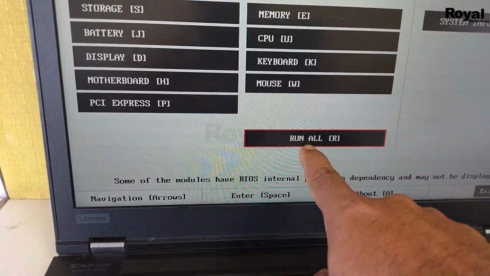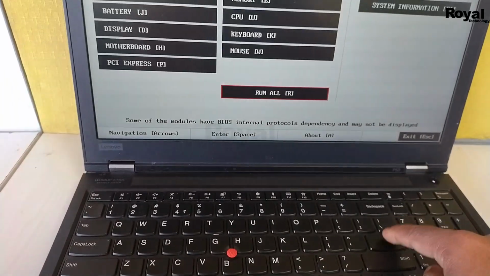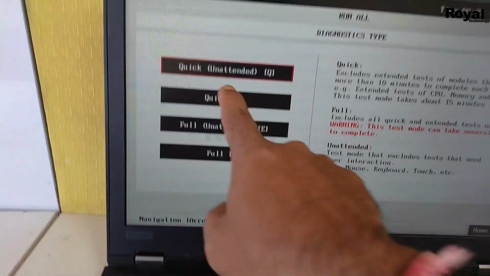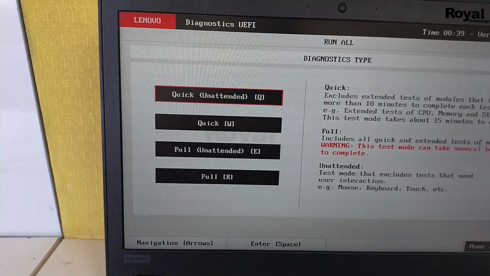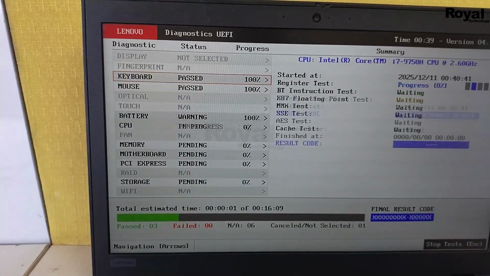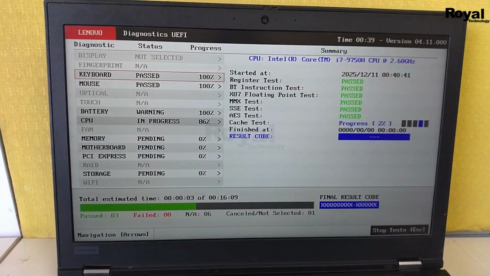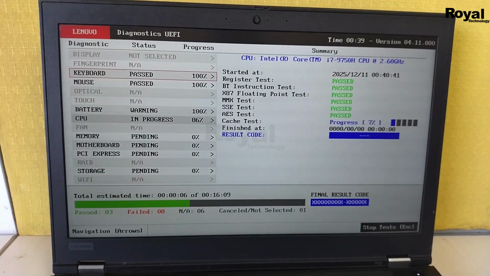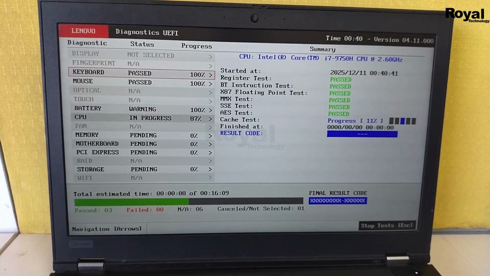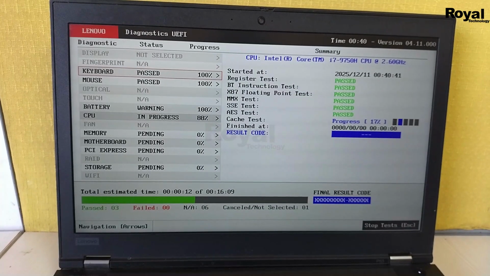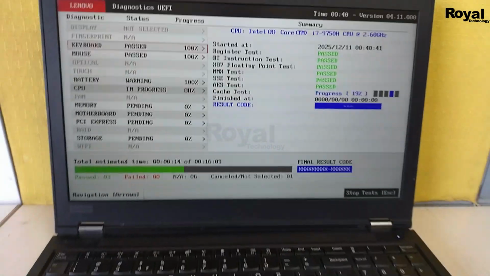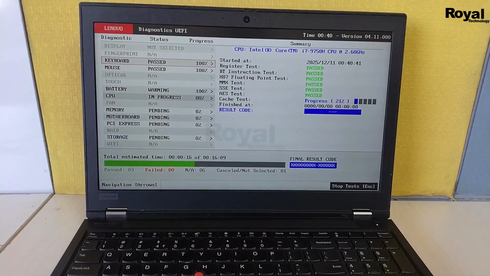So for me, just for the testing, I will run all, and then over here we have quick and those options. So quickly I will do it. As you can see, it has started quickly. It will check all the devices and show the results over here, whether the device is working or not and what is the issue in that particular device. Maybe you need to replace those devices also, you will see here.